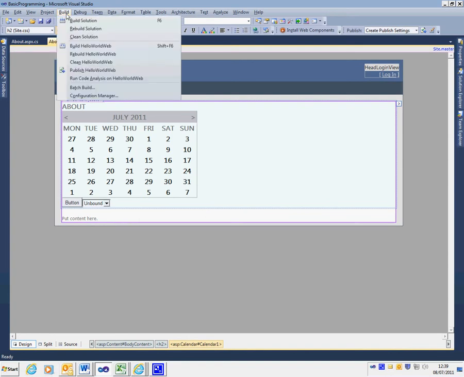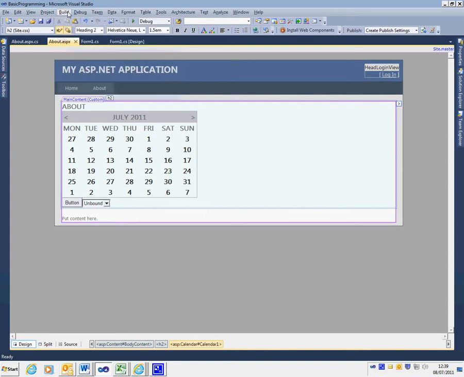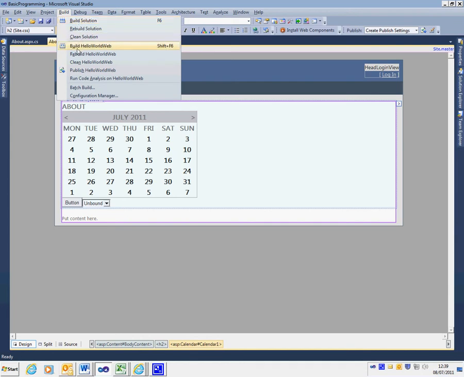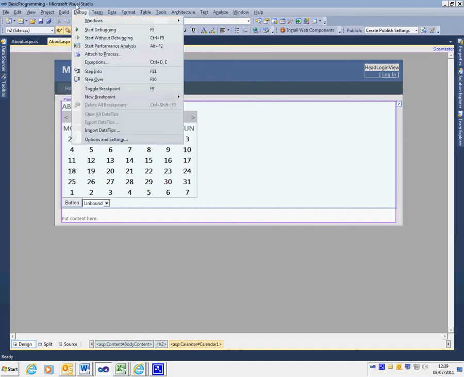To build a project at any time, you have the Build menu along the top, which allows you to build the current project you're working on, or build every project that's currently within your solution. Building means turning it into computer code ready for it to run.